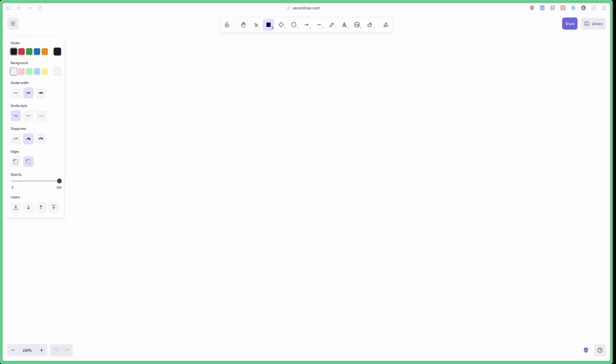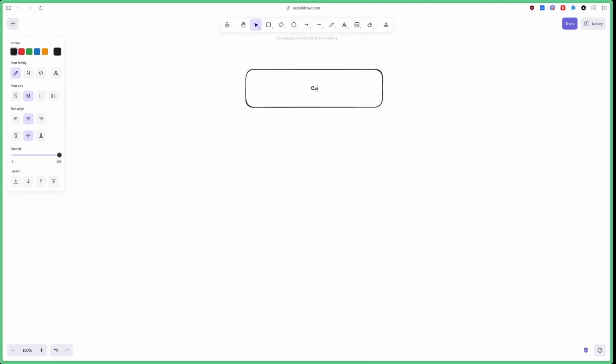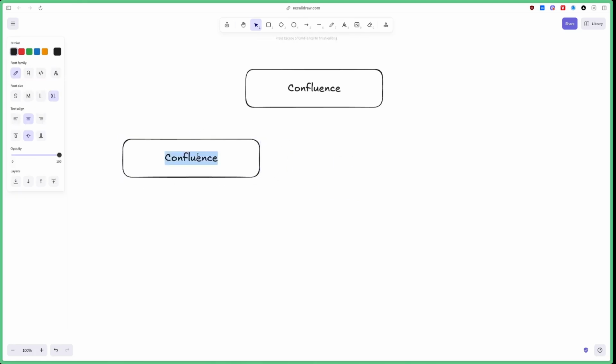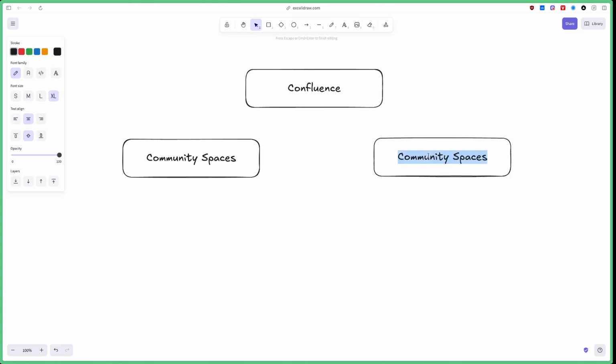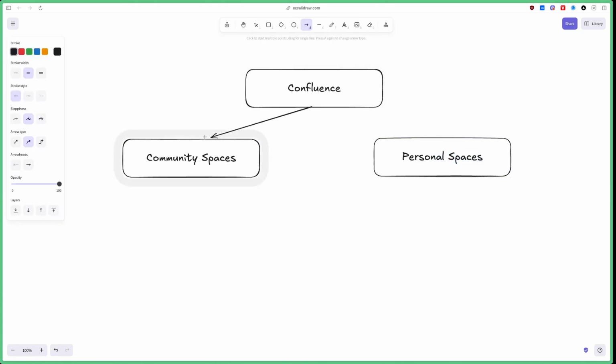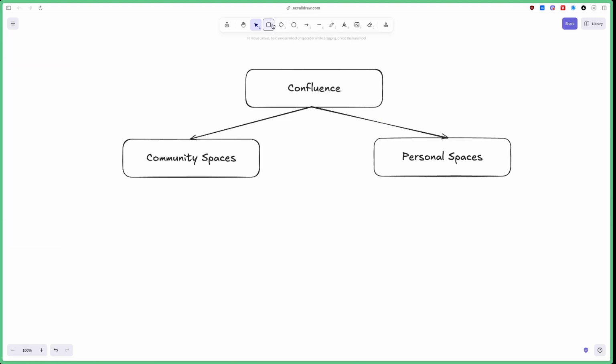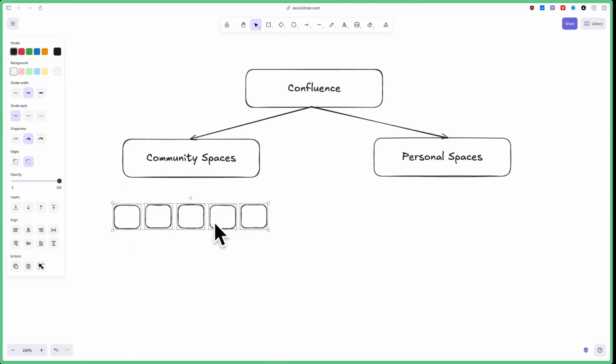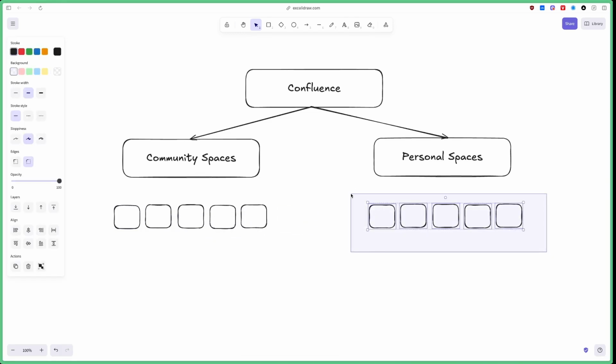So for that, I'm going to jump to a diagram and we'll just quickly lay out what that looks like. So at the top, we've obviously got Confluence, and then underneath that, we'll have two types of space. So we're going to have community spaces and personal spaces. And you can easily see how these fit underneath Confluence. And then underneath these spaces, we're going to have various pages, and these pages will always be within a space. So pages can't exist outside of a space.